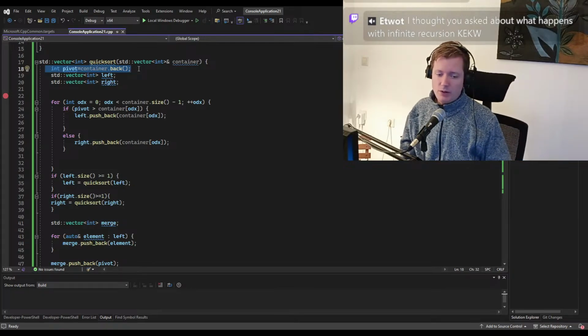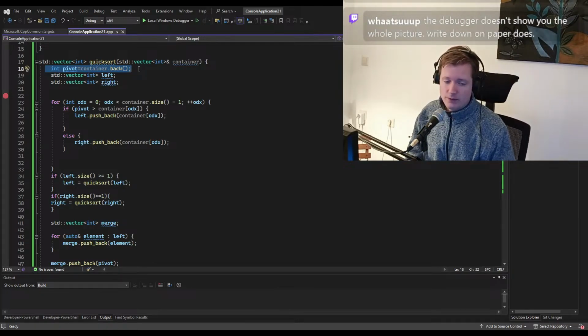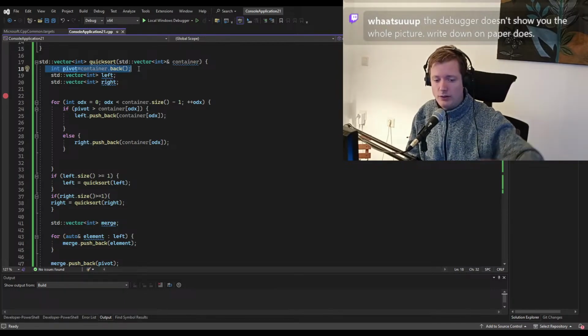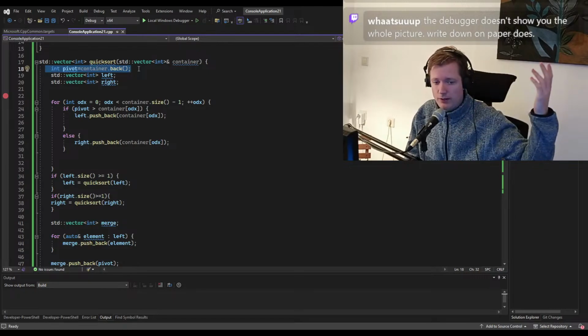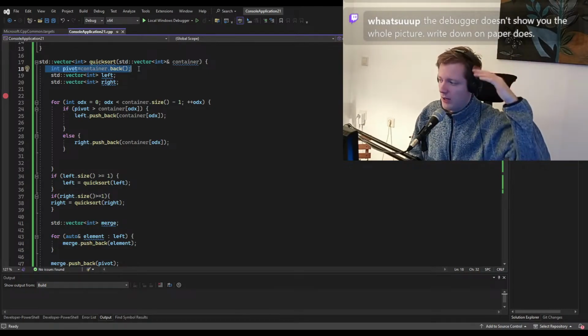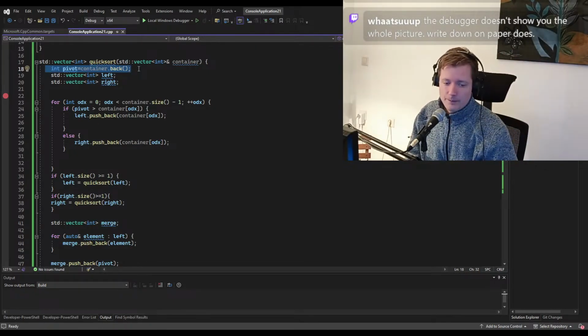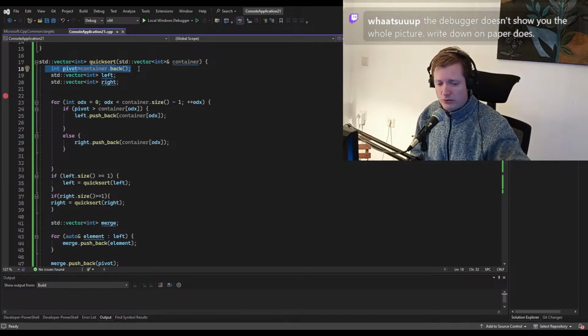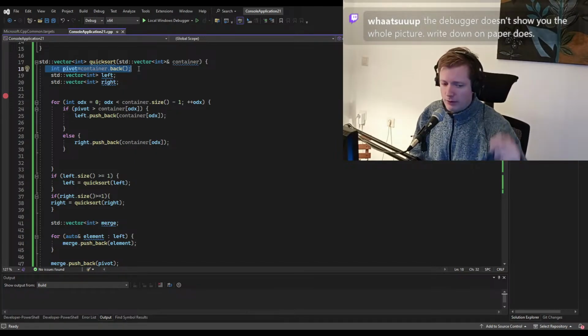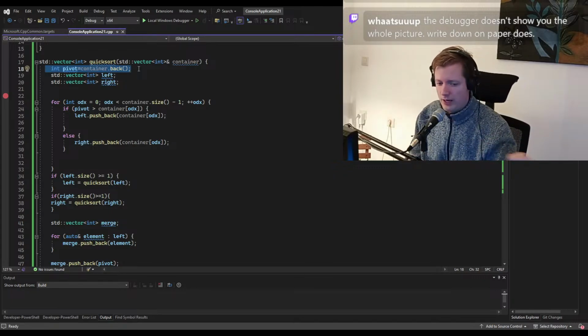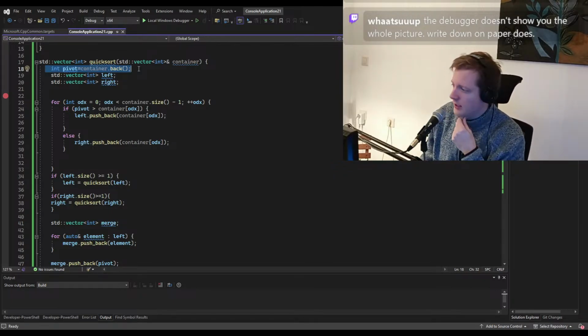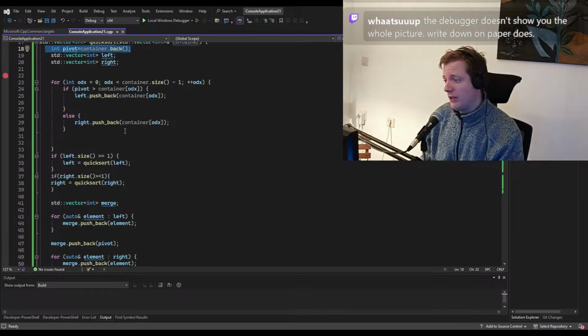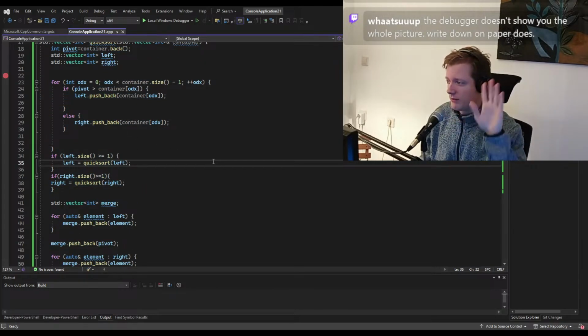I thought you asked about what happens with infinite recursion. But it's good that you said it to me. I know that you have the stack, so at some point you will probably get a Stack Overflow or something, right? The debugger doesn't show you the whole picture like writing it down on paper does. So it's better to use paper if I'm doing stuff like this. For example, if I'm doing my exams, it's better to have paper on my other side or something. I mean, if something like this is happening in an exam, you're right.